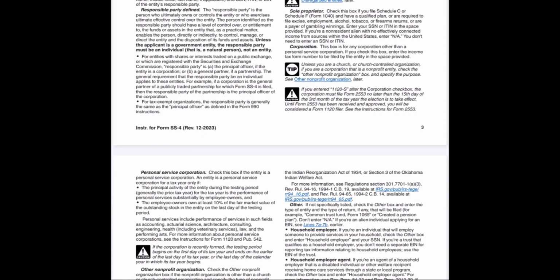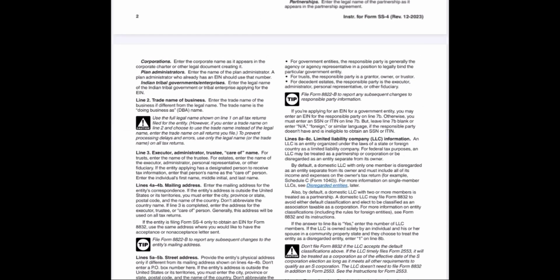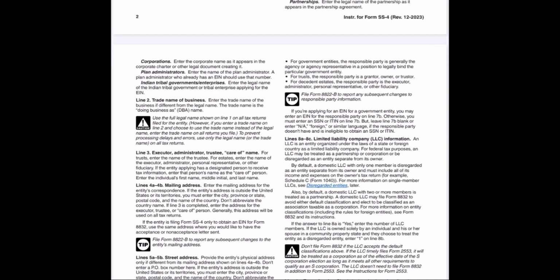For tax-exempt organizations, the responsible party is generally the same as the principal officer, as defined in the Form 990 instructions. For government entities, the responsible party is generally the agency or agency representative in a position to legally bind the particular government entity. For trusts, the responsible party is a grantor, owner, or trustor. For decedent estates, the responsible party is the executor, administrator, personal representative, or other fiduciary. File Form 8822-B to report any subsequent changes to the responsible party information.